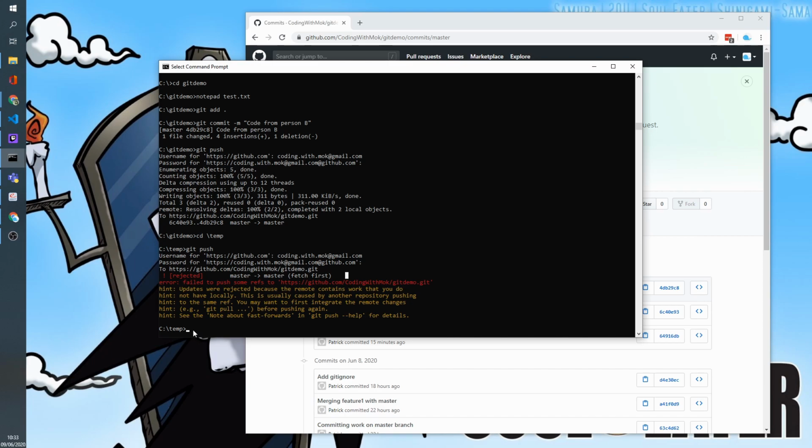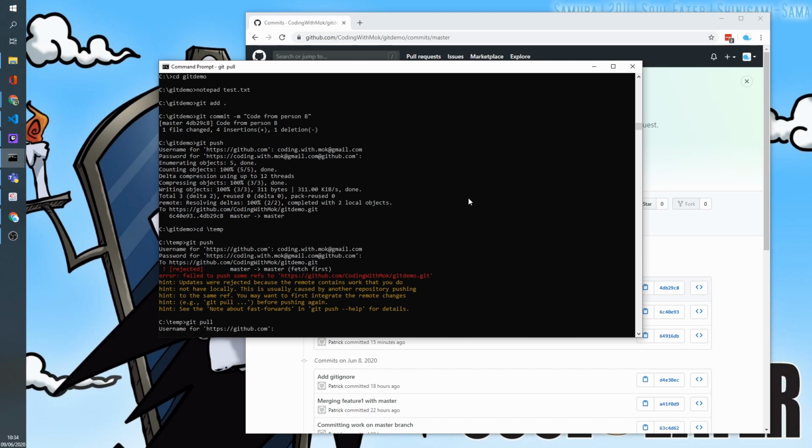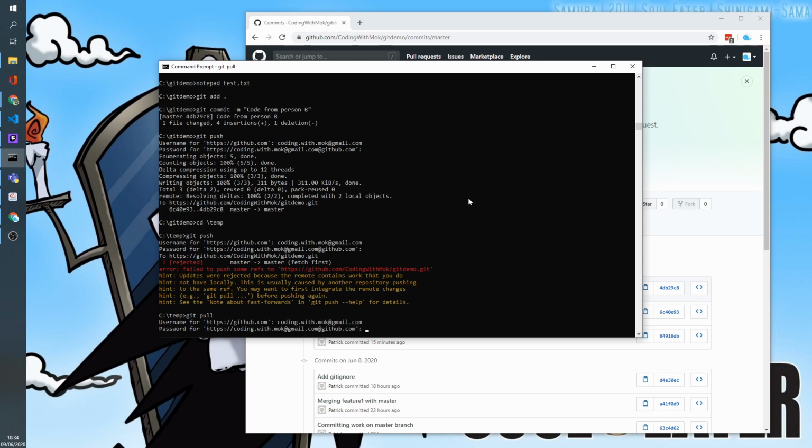So basically, when somebody else pushed before you, it will be your responsibility, because the remote repository can't do this for you, to add the code from your colleague to your local repository first, and then you can push. Okay, how do we do this? Well, I've shown you how to get the code from a remote repository by using the git pull command. Now I have to log in again. Password.